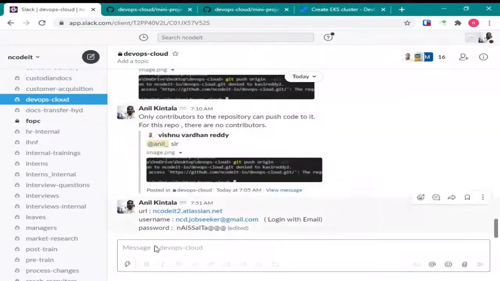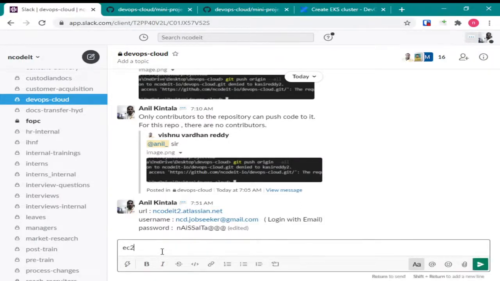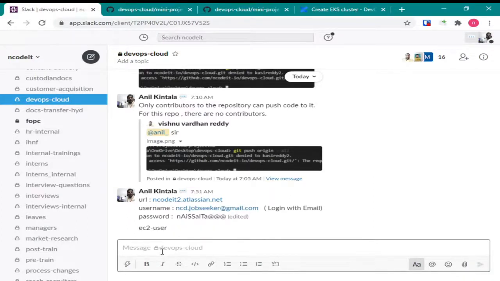The EC2 instance that you are going to launch, if you have selected Amazon Linux, the username is going to be EC2-user. That's the default user you have to log in with, and then you attach your PEM key. For Ubuntu, the default user is going to be ubuntu, and then you attach your PEM key. All right?